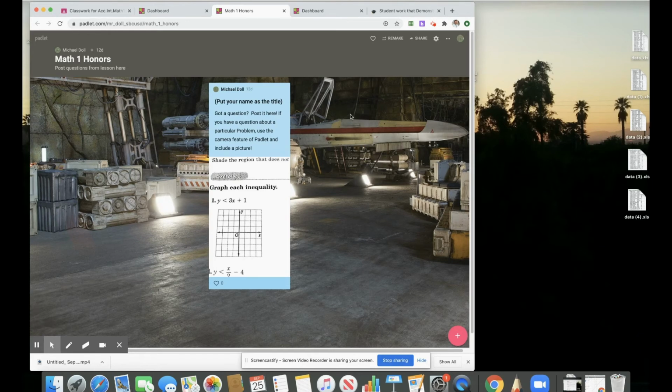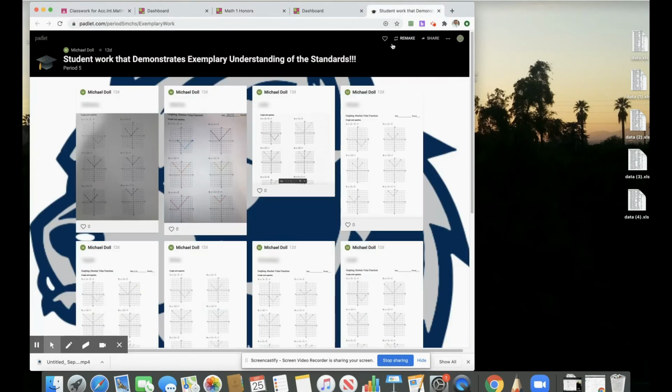And another way that we're using Padlet is to showcase like that bulletin board. So just as a view only, I want a digital bulletin board to showcase student work and to highlight successful work. So I've created a different Padlet just for the class period.